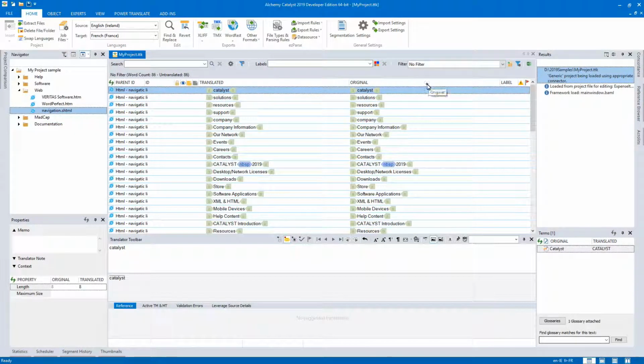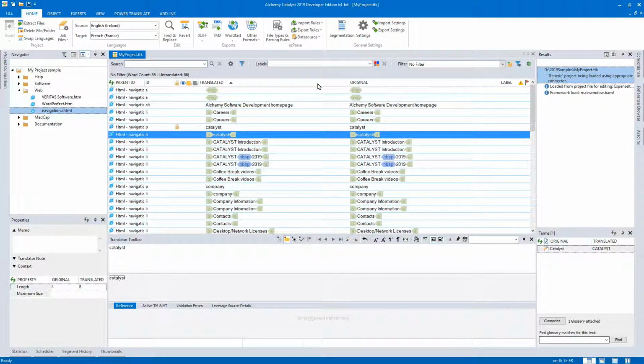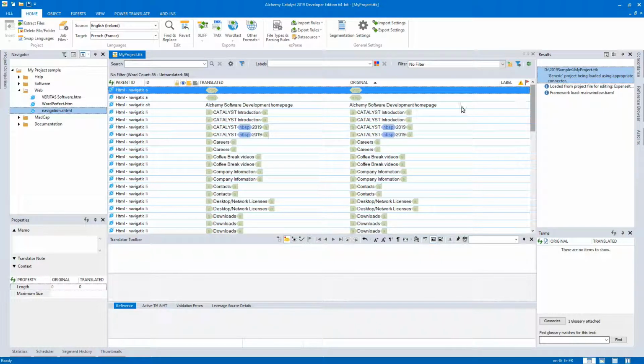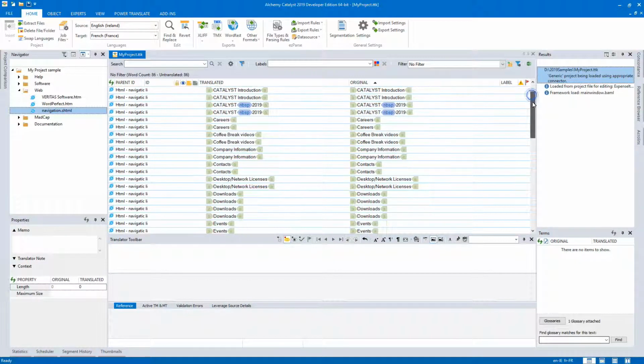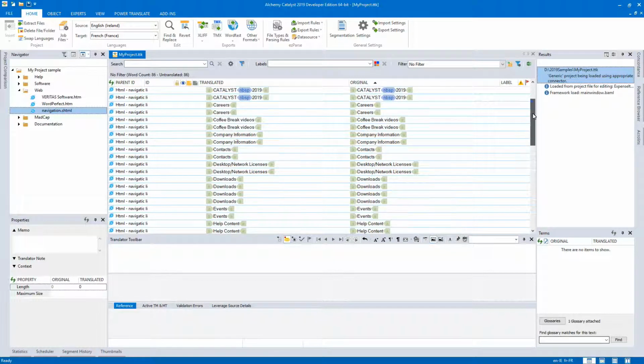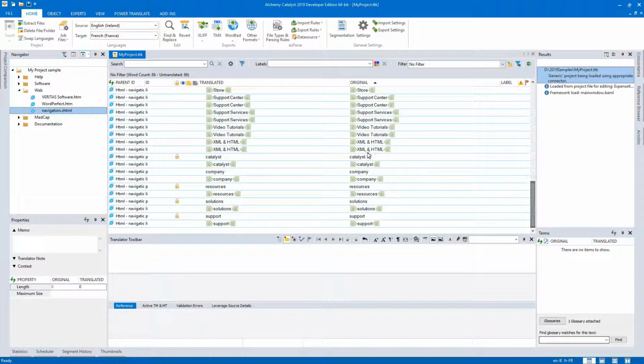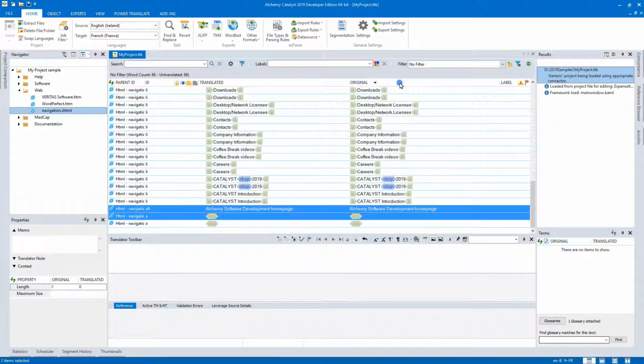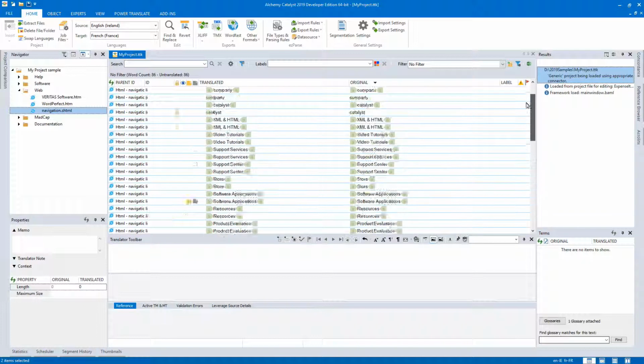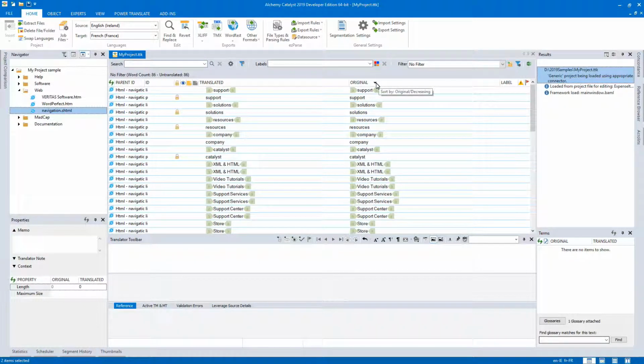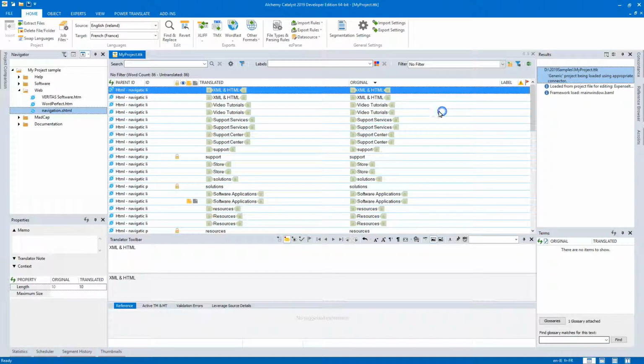When sorting by original or translated, you can opt to make the sorting case sensitive, in which case the uppercase characters will be displayed first, followed by the lowercase characters. Or the other way around if you're sorting by decreasing order. You can turn it off again by selecting case sensitive sorting in the right-click menu.